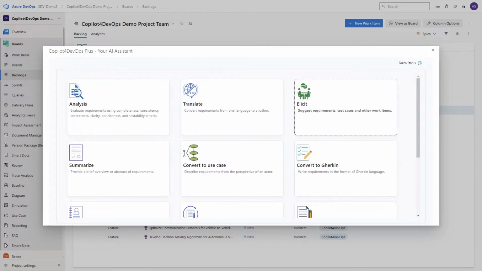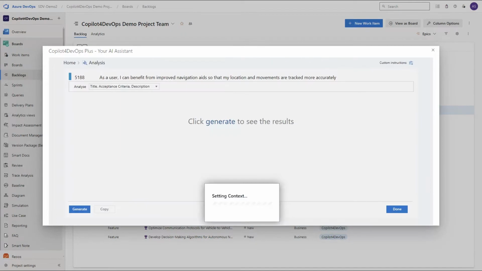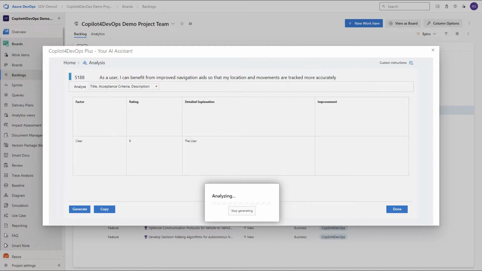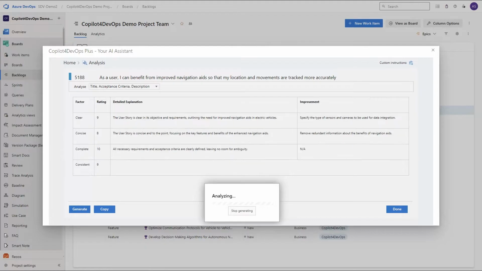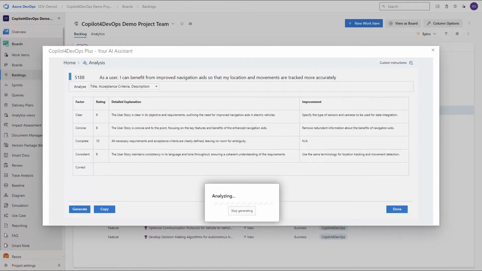Now imagine you have written a requirement yourself or with Copilot for DevOps Plus, and you want to determine how well it is written. Go to Analyze and select the fields you want to analyze. Here, we are selecting title, acceptance criteria, and description. If you want a more thorough analysis, choose GPT-4 rather than 3.5. You will then get a more accurate representation, better analysis, and better recommendations.